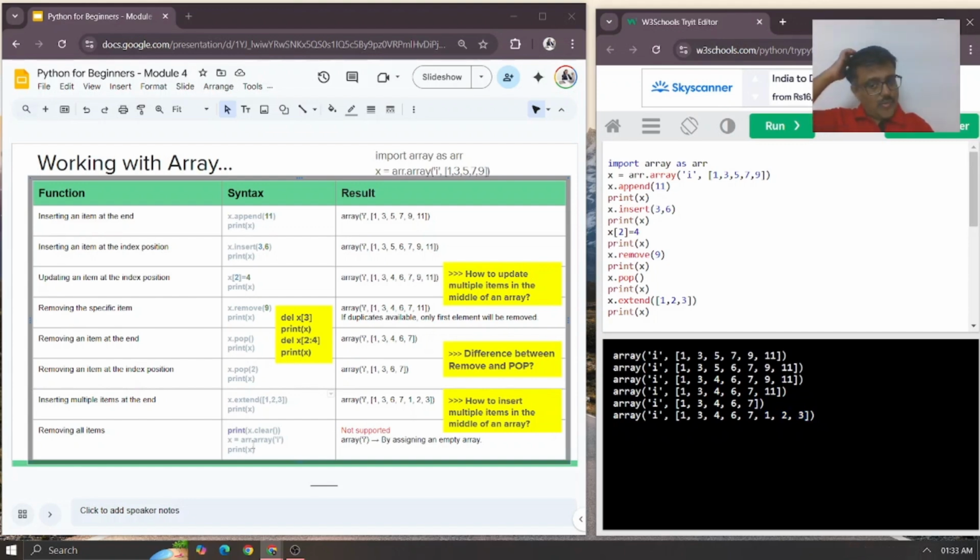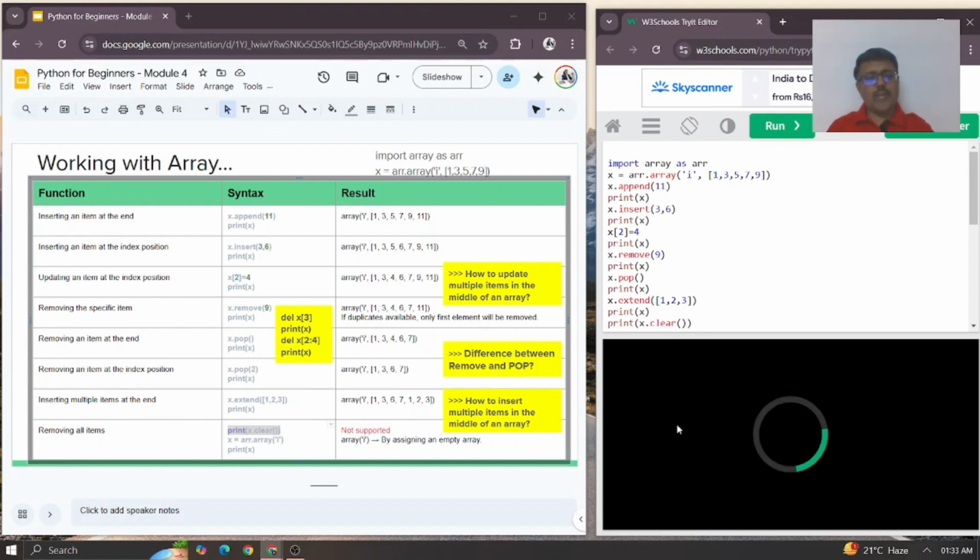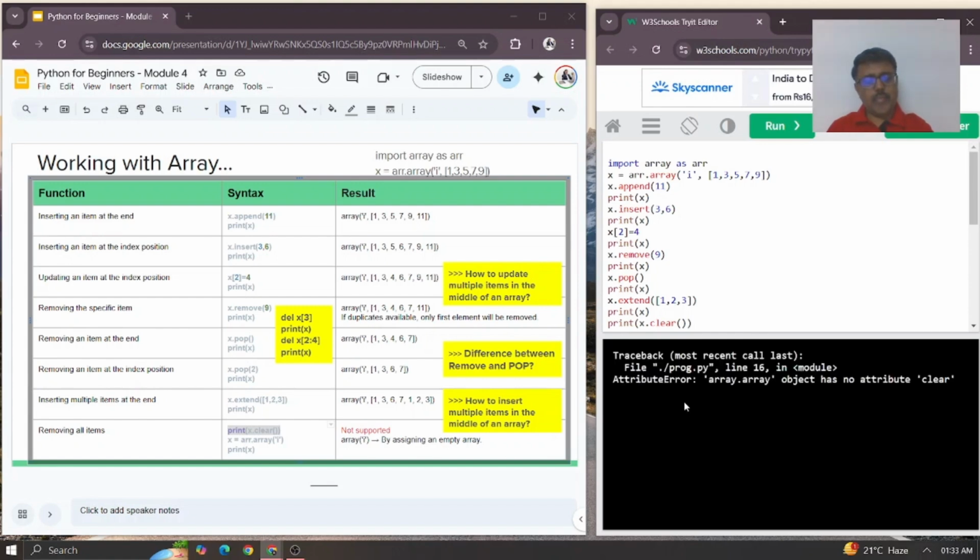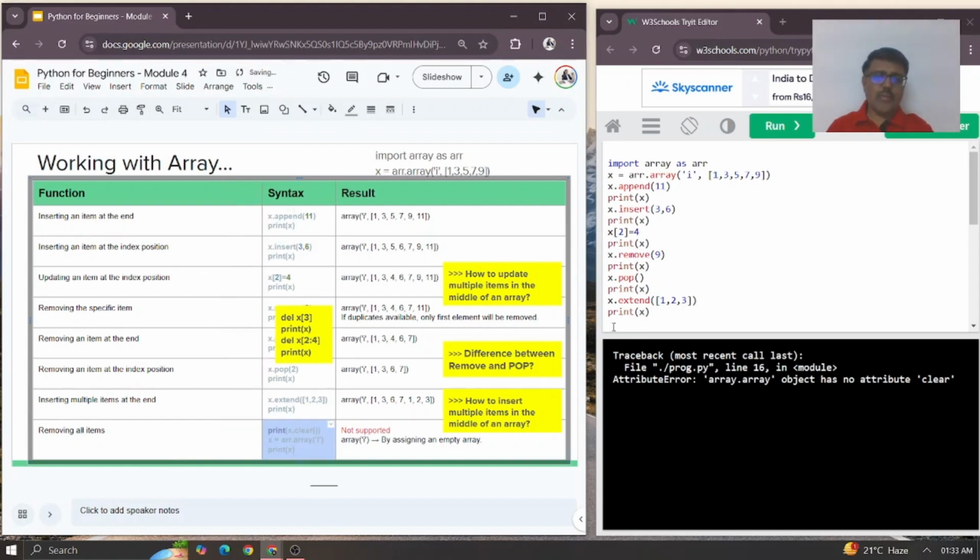And similarly, I need to do removing all. In a list, what we normally do is print x dot clear, which will clear everything and print it. But if you see, it is not supported there. So what I need to do is make the x value an empty array. I need to pass it, then it will take care of that. That is the only thing you need to follow.